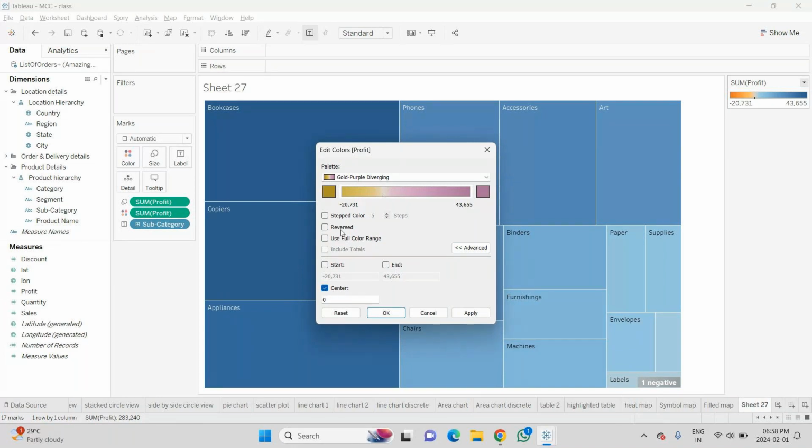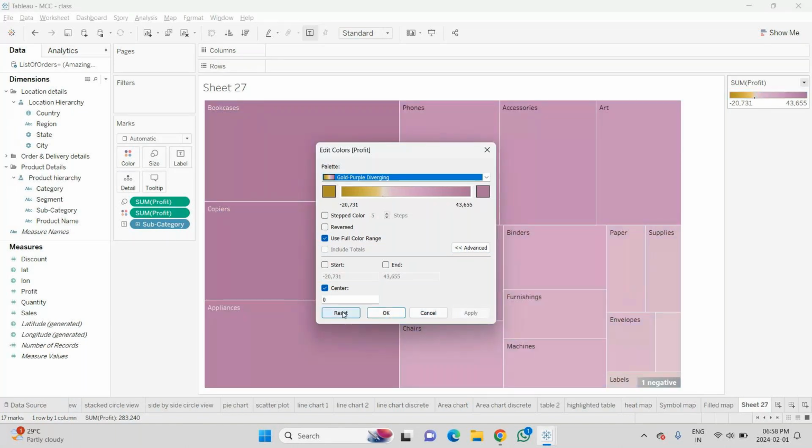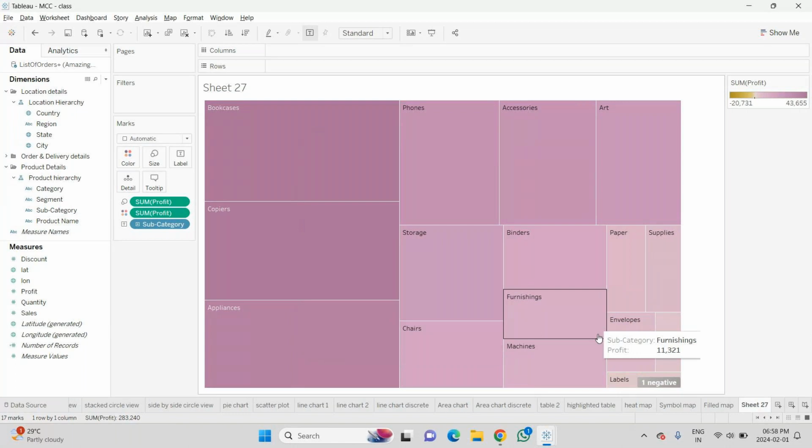After this, if you want to reverse the color, you can reverse it. If you don't want to reverse, you can remove this. Use full color range. If you want to give that, you can use it. See here, there is a mild color. If you're using your full color range, it will give you shaded colors like this. After this we will apply, and okay, so you got this value.